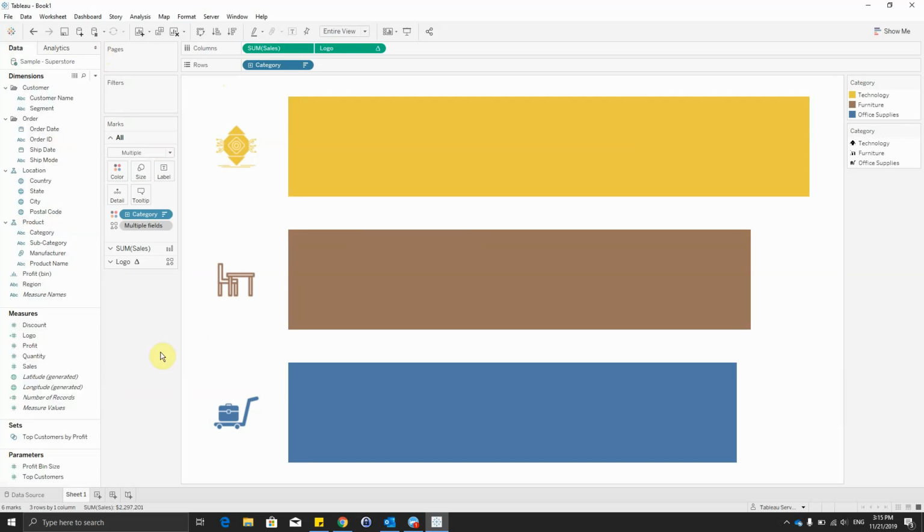So this is the way you make a bar chart with floating icons in Tableau.